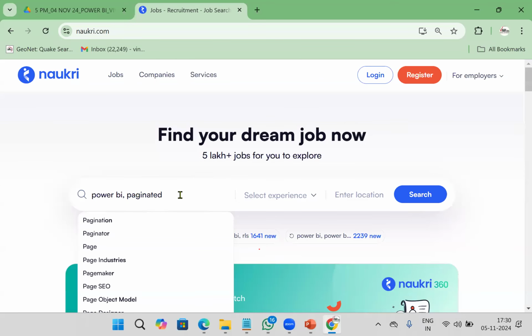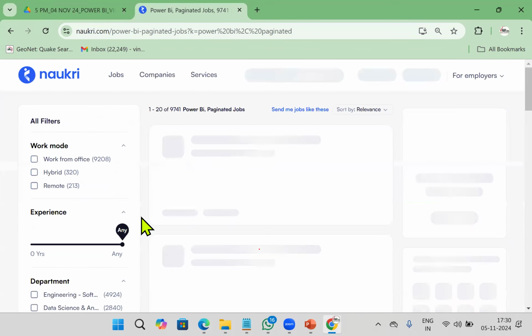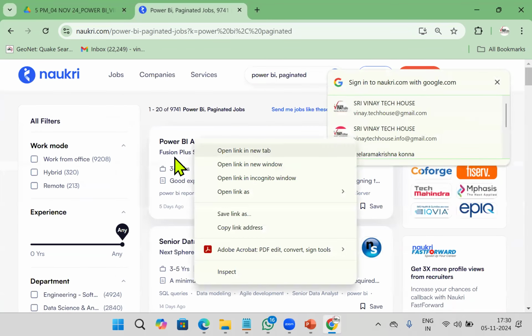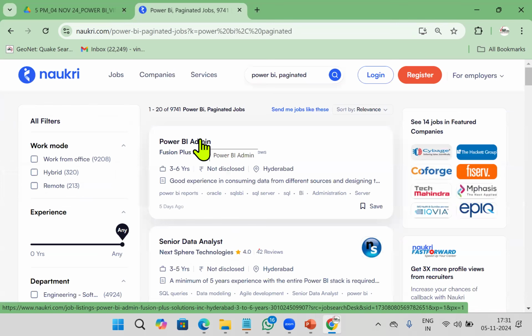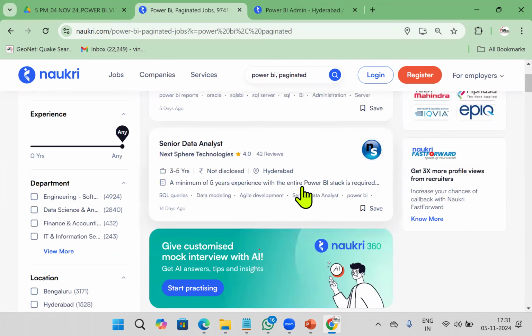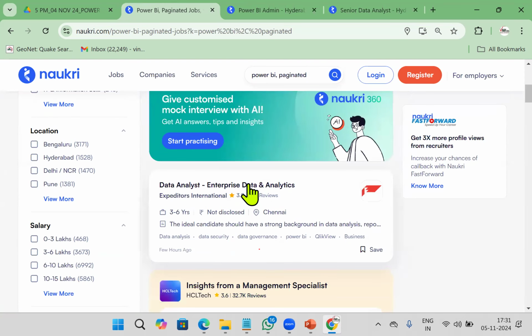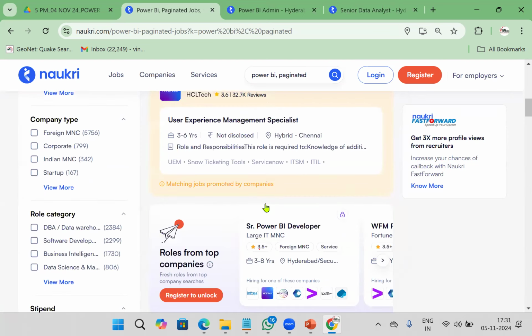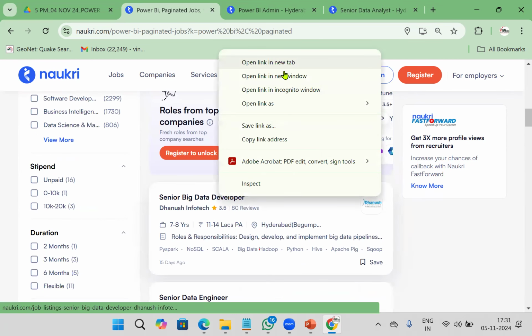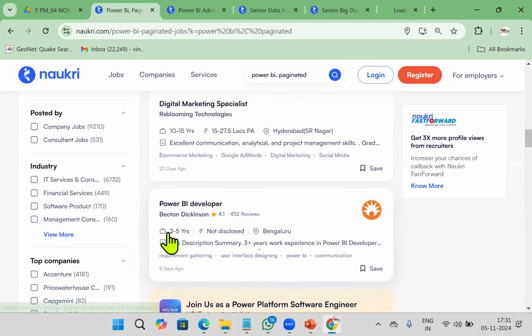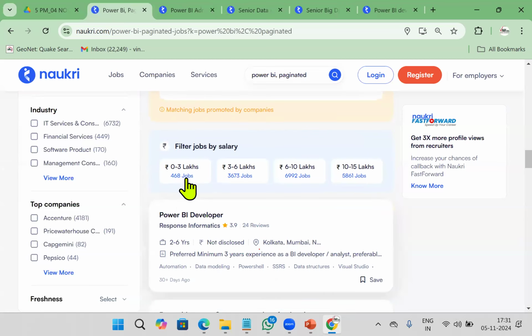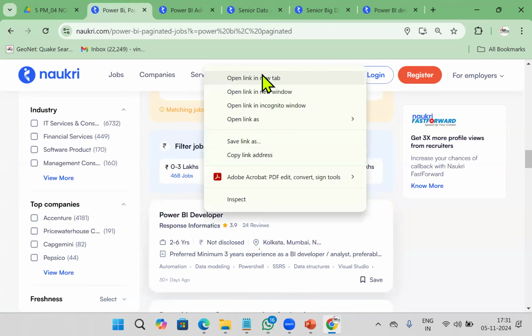I'm opening Power BI, Power BI, paginated, on Naukri. See, there is a role, Power BI admin. Last class I told you we have an admin role as well. Click on it. Senior data analyst, 3 to 5 years. Senior big data developers. Power BI developer, 2 to 5 years. 2 years experience. 2 to 6 years experience.